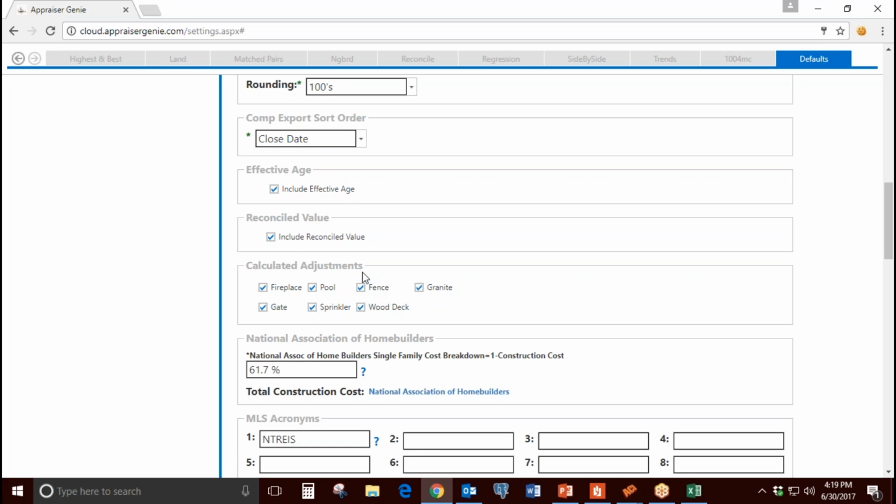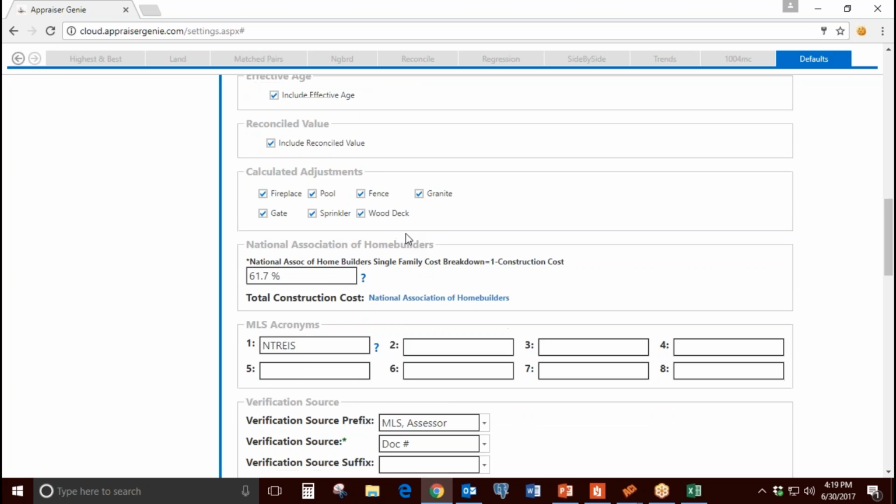Anything with a checkbox means we can do this for you if you want Genie to provide you with an effective age adjustment for the subject. If you want us to provide reconciled value or any of these adjustments, you leave them checked. If you'd prefer to do it on your own once you're in the report, you can deselect them.